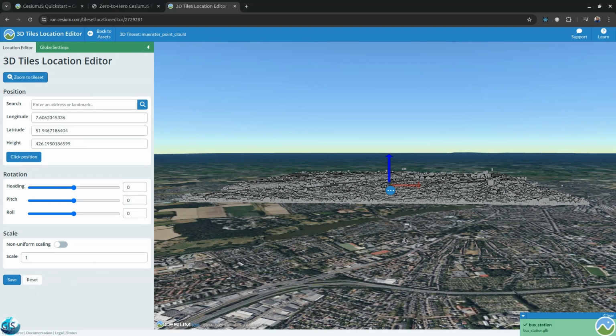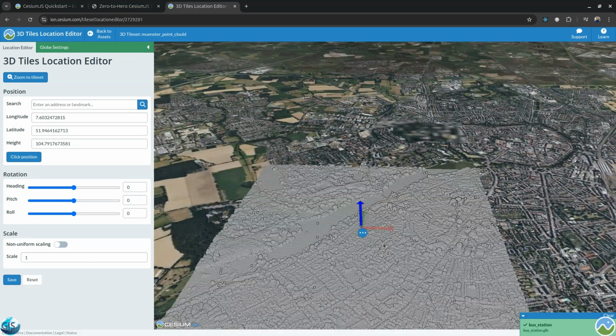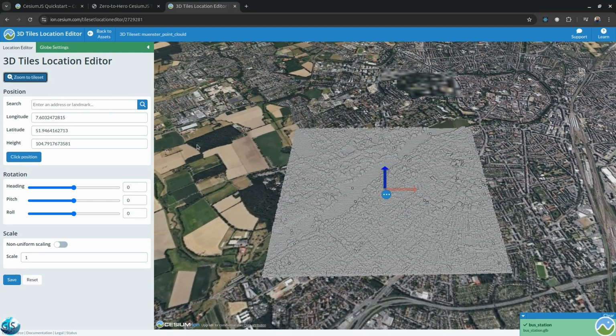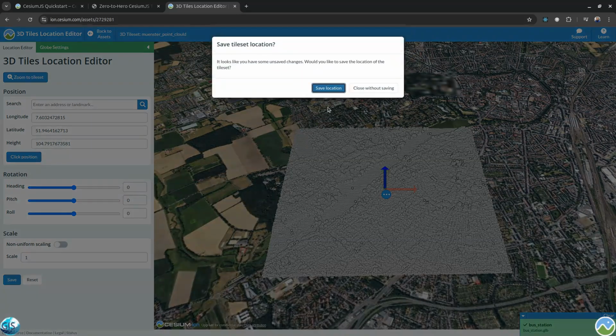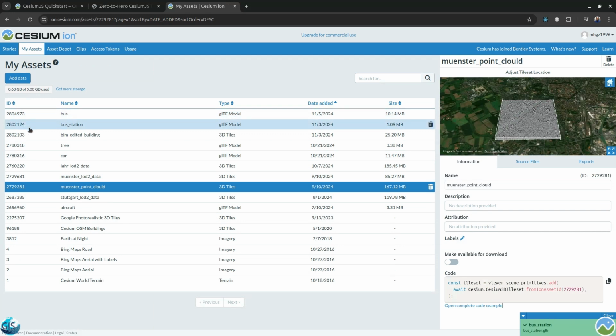Right now, my point cloud is fine, so I will reset it. Okay, you can see this is a super easy thing. After that, if you cannot find it, with just one click you can zoom to the tileset. These are exactly the same things that we can also implement in our Cesium web project. It's done. Then you have some of these numbers. Then I wanted to go back to the asset, close without saving. Perfect. Right now, I want to save all of these IDs.